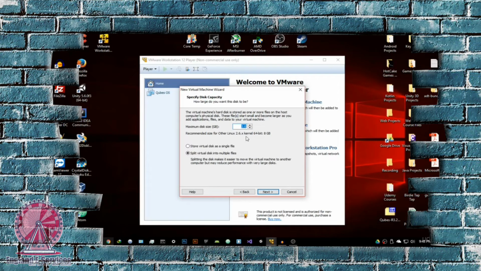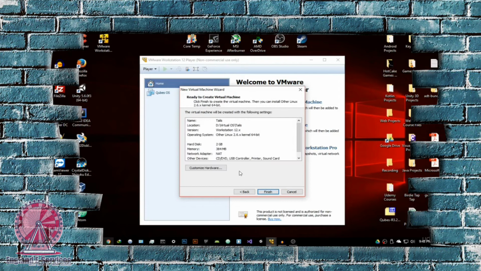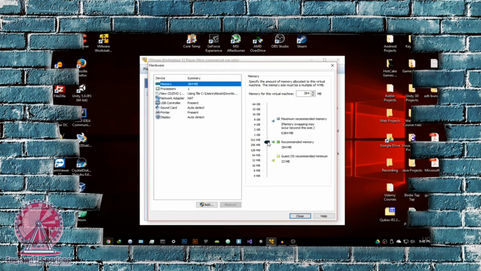Basically I would recommend about 2 GB really. So 2 GB, and we're going to store it as a single file, and hit next. And we're going to customize the hardware. The hardware, I think, just keep it at 2 GB for RAM.